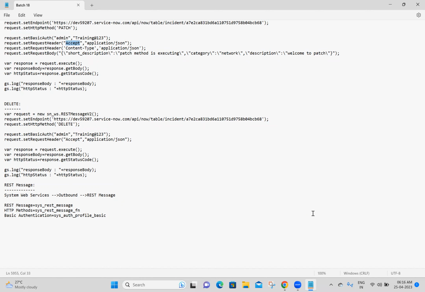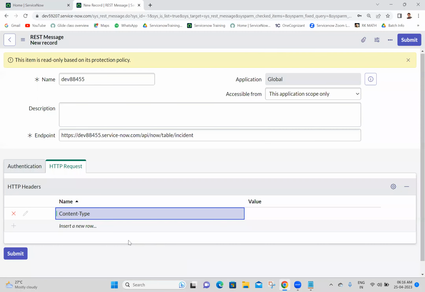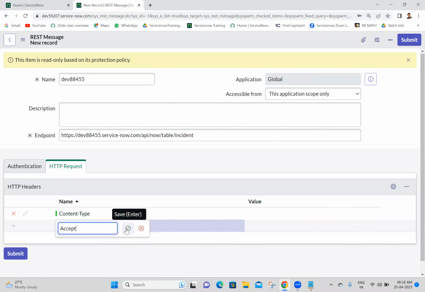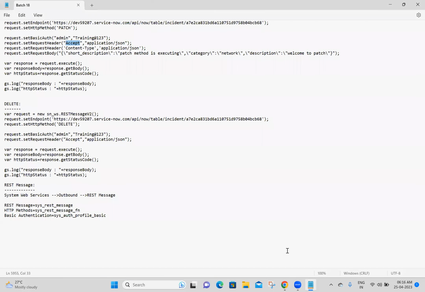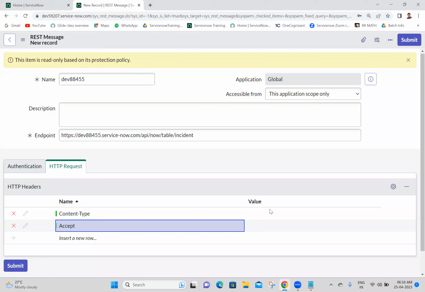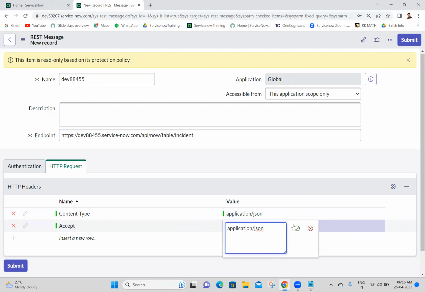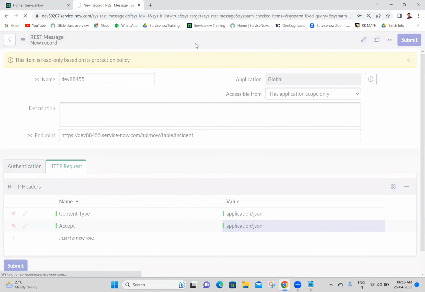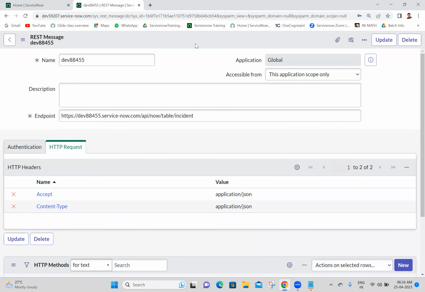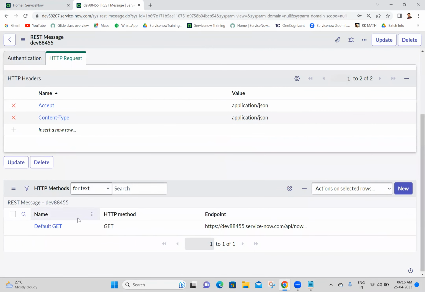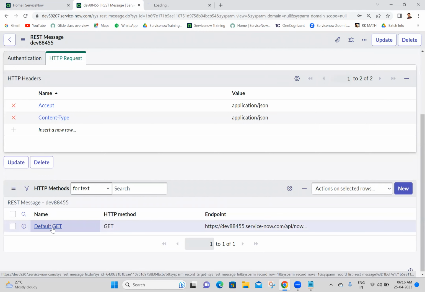Another one is accept: application/JSON. Okay, I'm saving it. I have successfully created the REST message. Whenever a REST message is created, a default get method will automatically be created. I'm opening this default get.